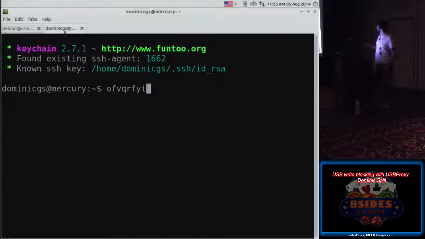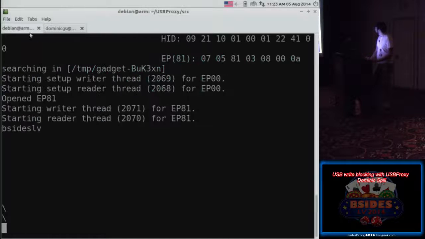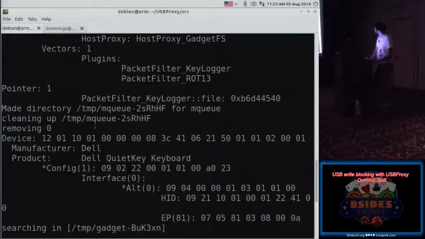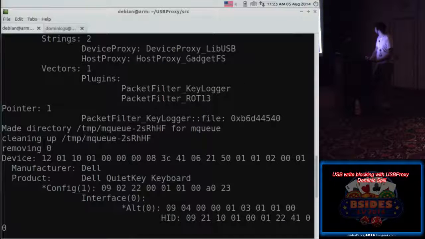So what I've done in the middle there is I've enabled a keylogger. I've got a keylogger running, and it's dumping to standard out. And I've also got a ROT13 packet filter in there. The ROT13 packet filter obviously only works on HID keyboard stuff. If I were to plug any other device in right now, it would just go a bit haywire.